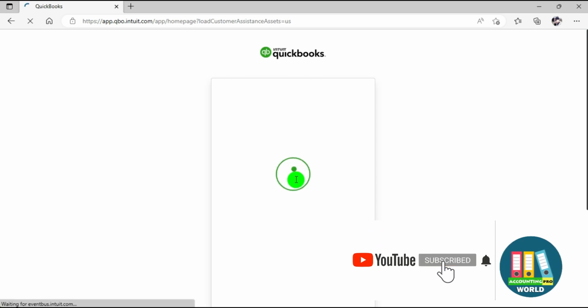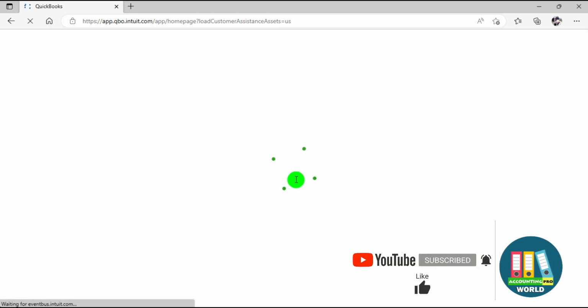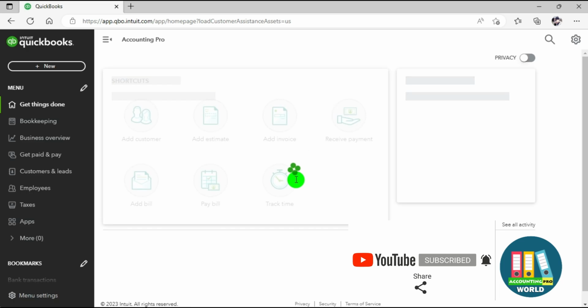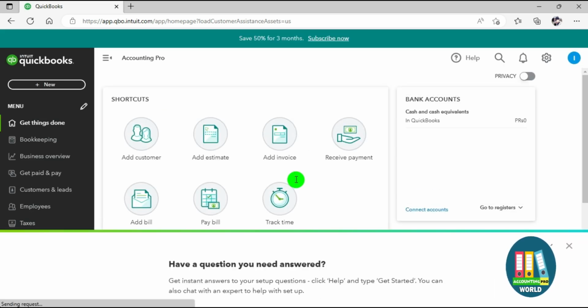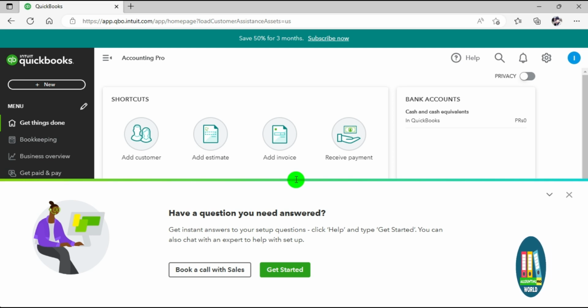Once it takes us to the QuickBooks Online software, you will see that you are logging in for the first time after creating the 30 days trial. It will give you a pop-up menu which will show you that if you have any question related to QuickBooks Online, or if you want to connect with a sales agent, or if you need any help, you can click on book a call with sales, or you can also click on get started to get any further help. Let's close this window and go to the next step.